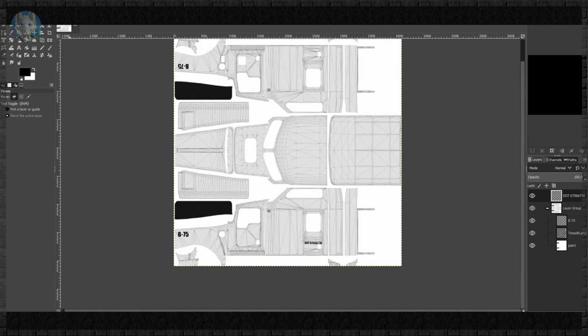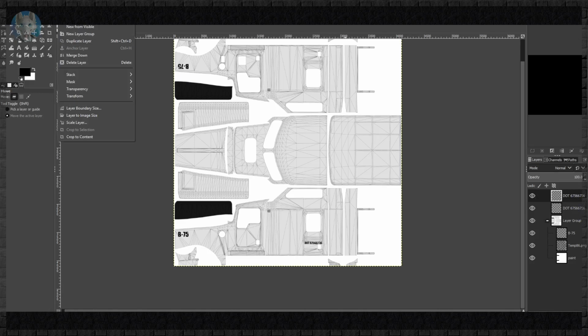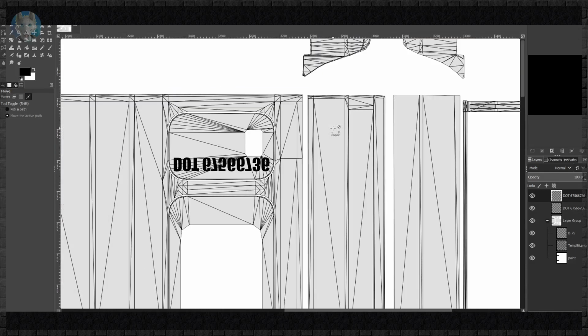So now with that layer, we're going to hit Control Shift D, which will pull up another one in the bottom right here. Select that one, layer, transform, flip vertically, and you can see it puts it up there.